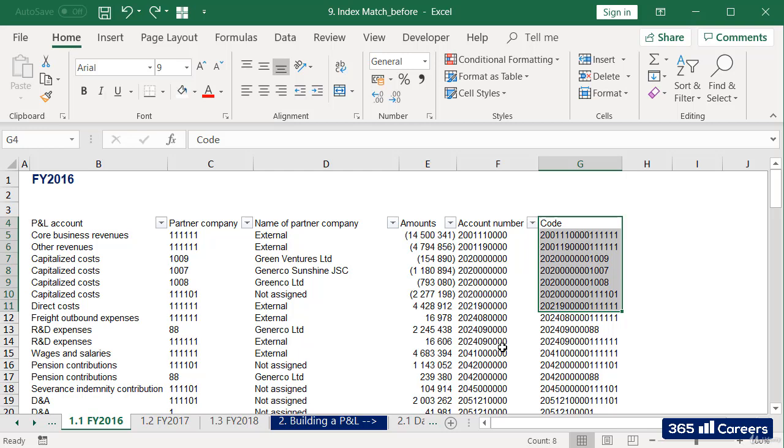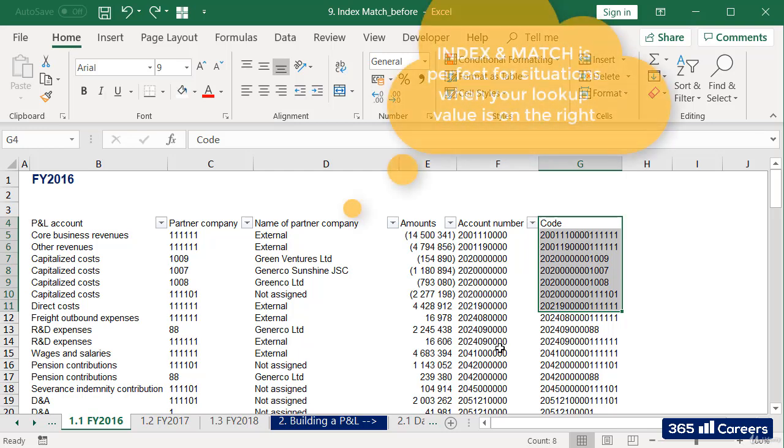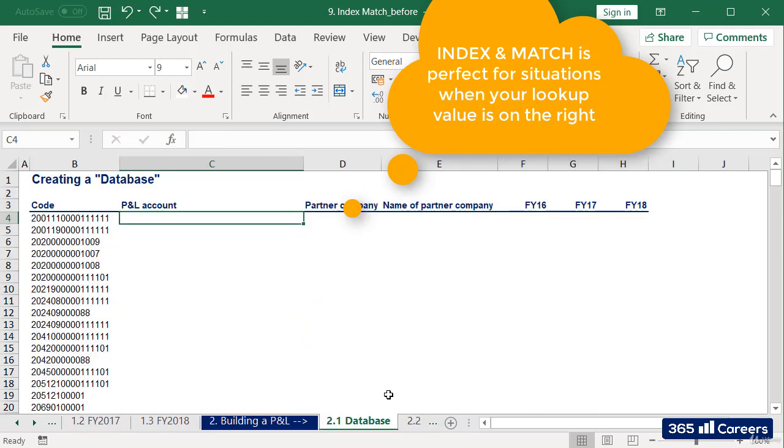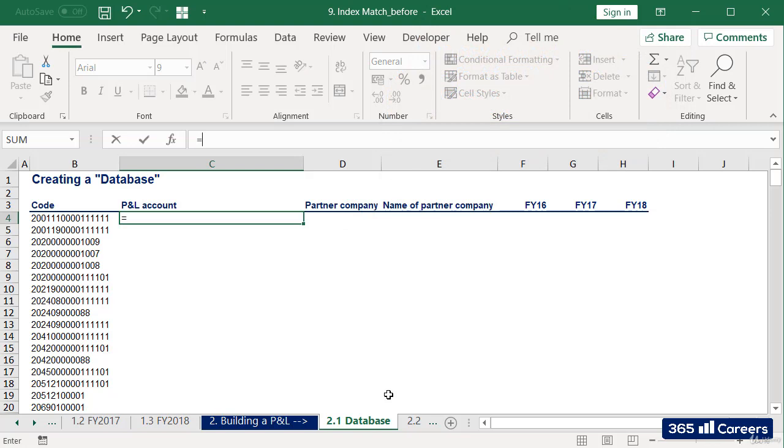A viable option in such cases is index and match, as they will produce the same result, but allow for the lookup value to be on the right. Let's go through the application of the formulas together.